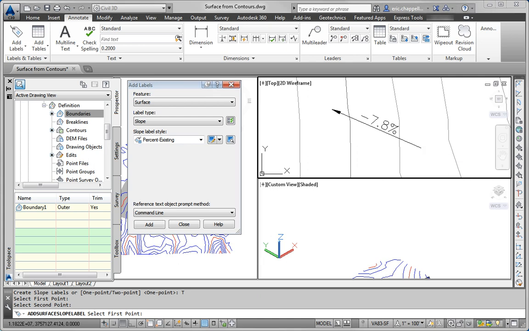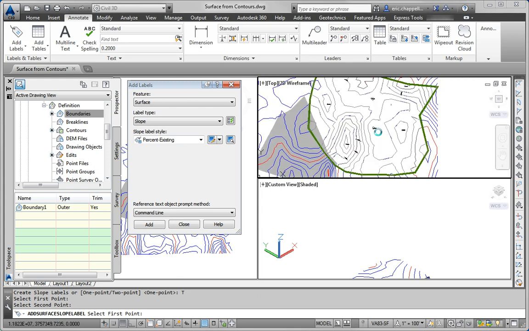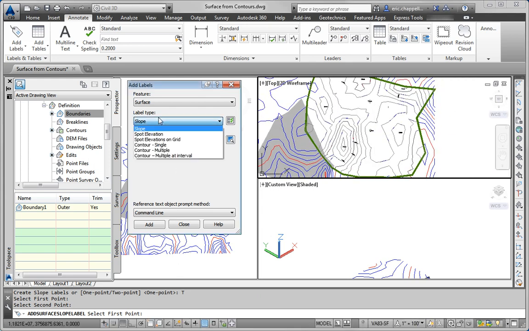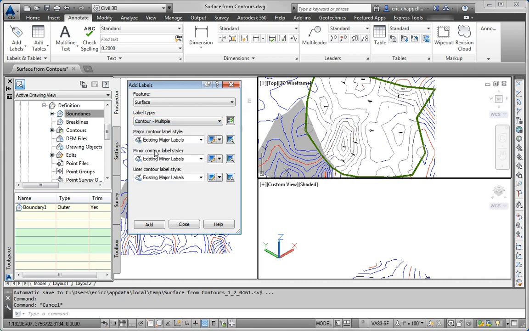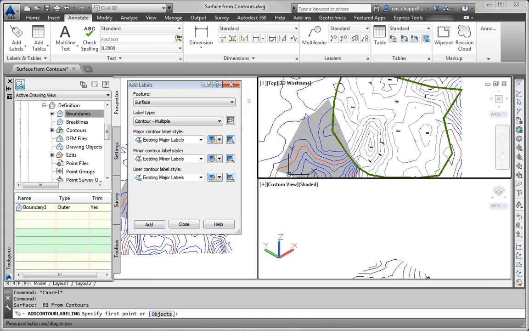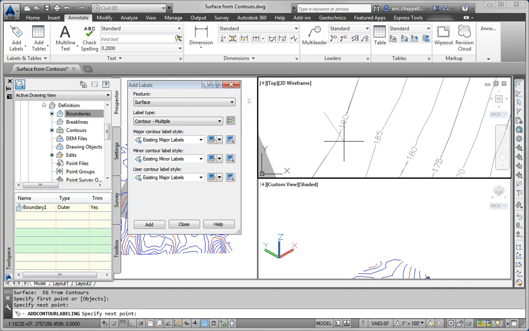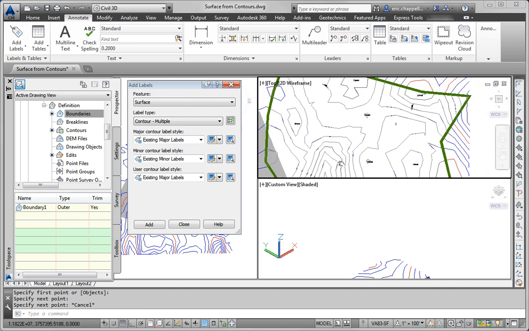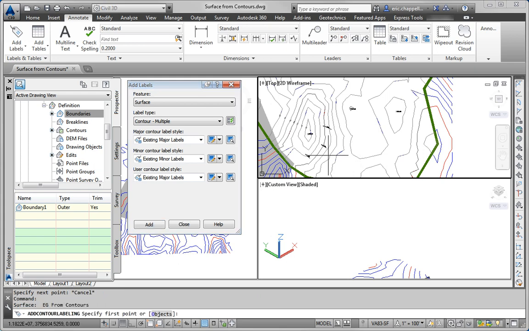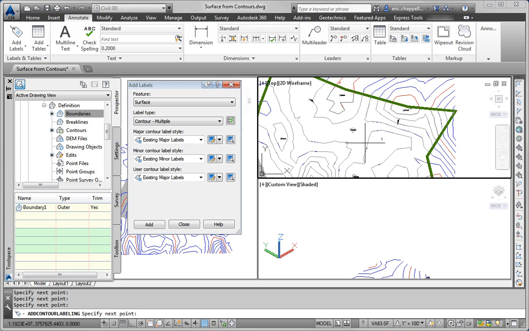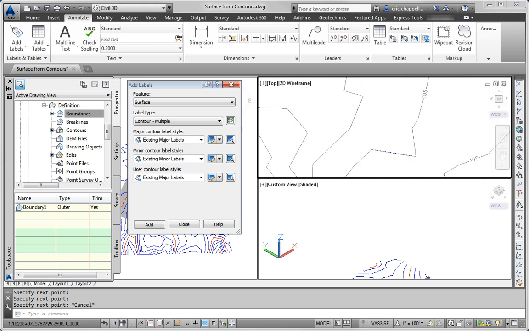So the last thing we're asked to do is to provide some contour labels. So I'll change my label type once more to Contour Multiple. Multiple is going to let me label multiple contours at one time. All of my styles refer to existing labels, so that's good. And I'll click Add, and the way this command works is pretty neat. I draw an imaginary line through the contours, and Civil 3D places a label everywhere that line intersects a contour. So I can do that as many times as I want, create as many labels as I want, and anywhere that those lines cross, a label will appear.